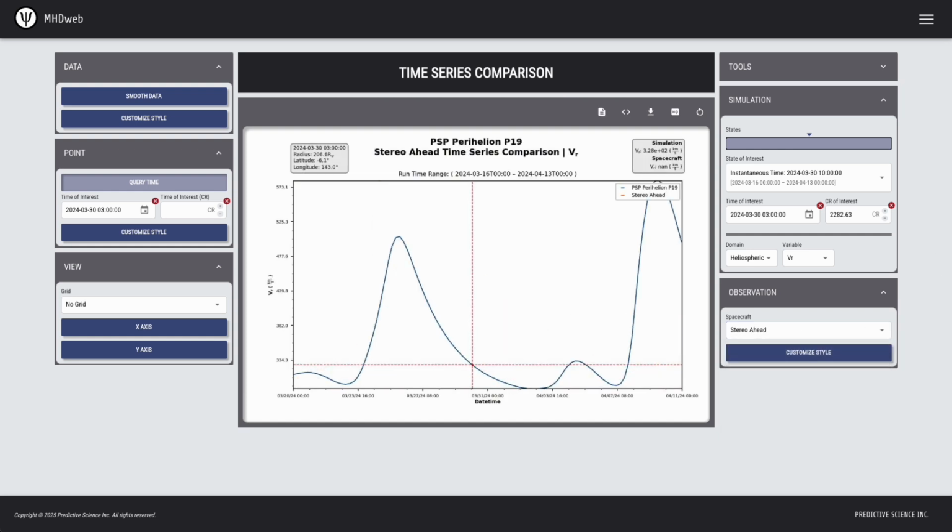It looks like during this time period for STEREO-A there wasn't any available flow speed data. So on the spacecraft mapping tool, we were just using the approximated velocity of 400 kilometers per second.